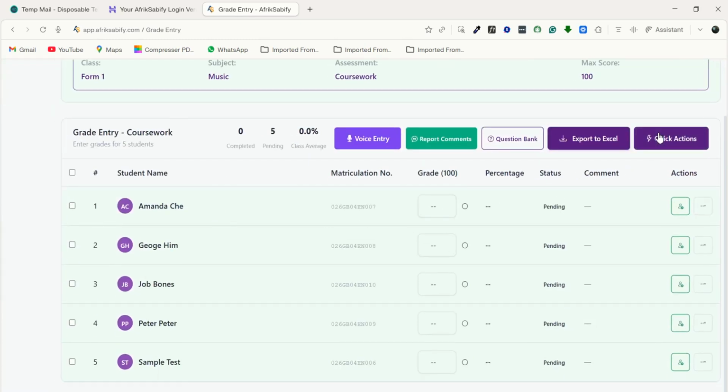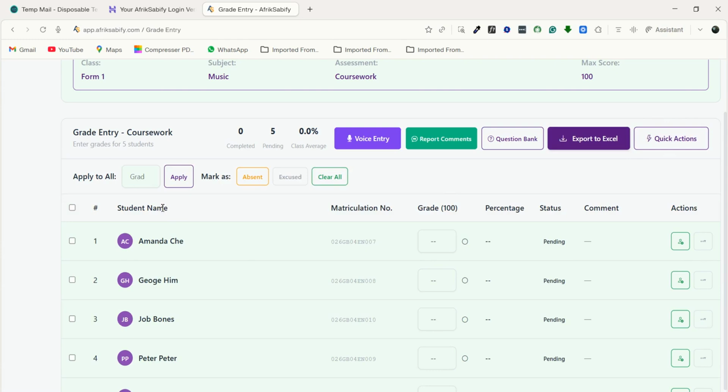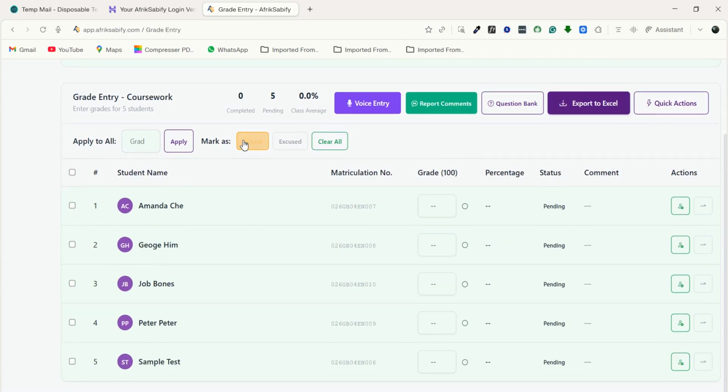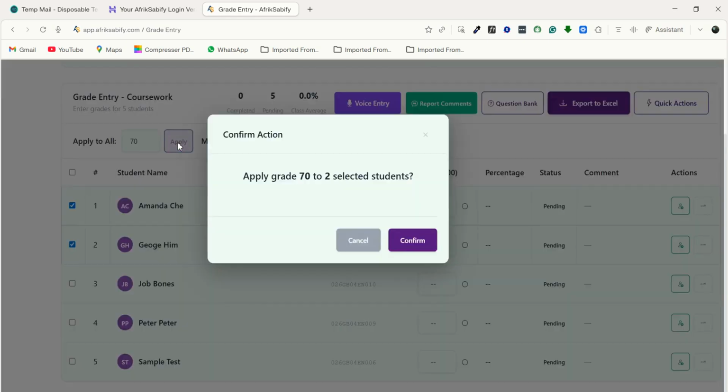And next, we have these quick actions here, which help you to apply grades to multiple students. It helps you to mark multiple students absent, and it helps you to also mark multiple students as excused. So let's just apply a grade. Let's say 70. I want to give the 70 to 2 students. Let me select the students and I click on apply.